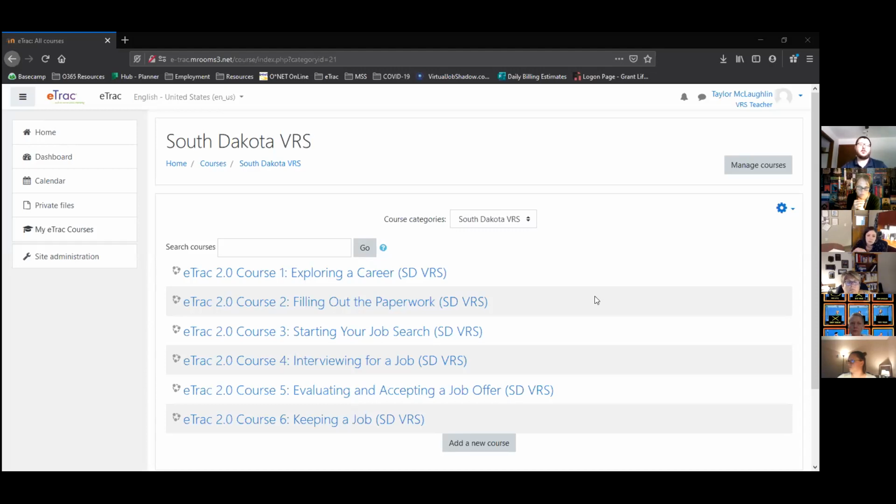Course 2 is filling out the paperwork that covers things like resumes, cover letters, job applications. Course 3 is starting your job search that puts a lot of structure around, you know, how do I find a website to look on, or who do I contact in order to learn more about a job. Course 4 is all about interviewing. That does some different exercises and activities. One of the activities in there is doing practice interviews with people. There's videos modeling what a positive interview experience looks like.